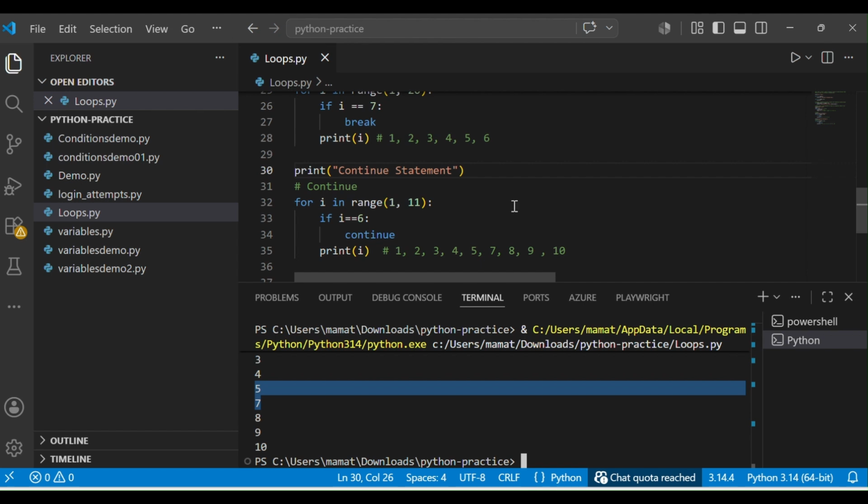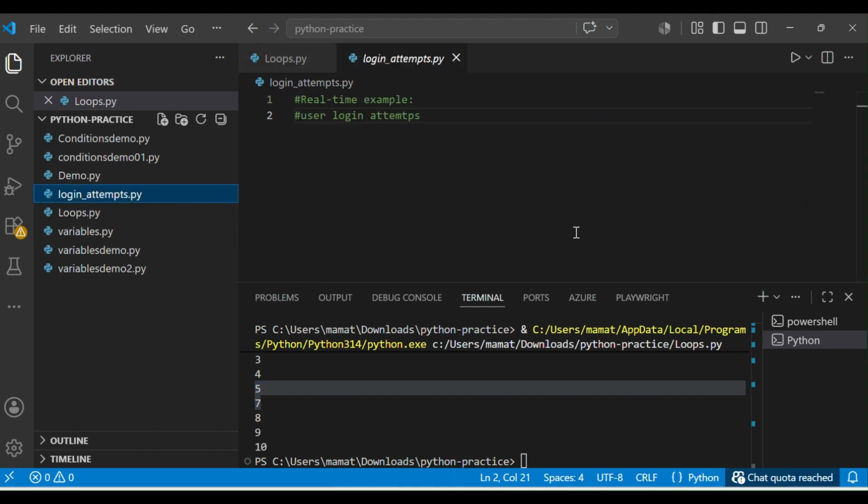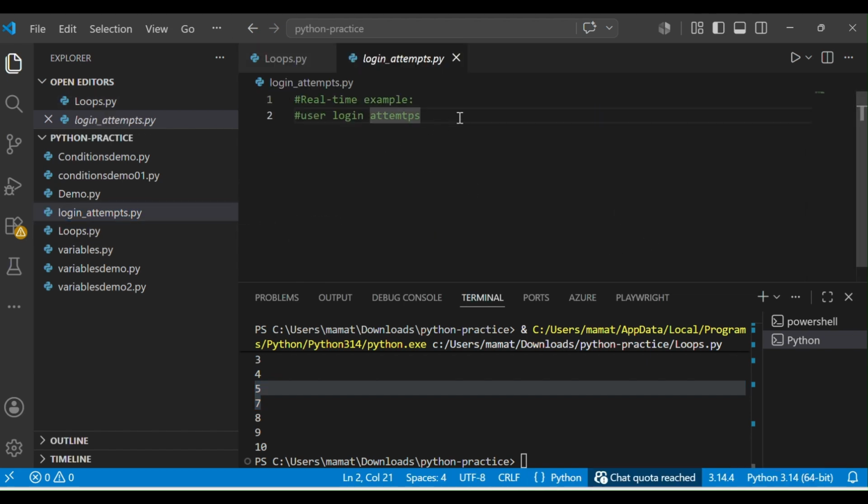Now based on these concepts what we had learned, we'll try to see one real time example. If I wanted to write a code to verify the user login attempts, the requirement is that every user will get 3 login attempts. Within those 3 attempts, if the user provides the valid password, his login is successful. If not, login will fail.